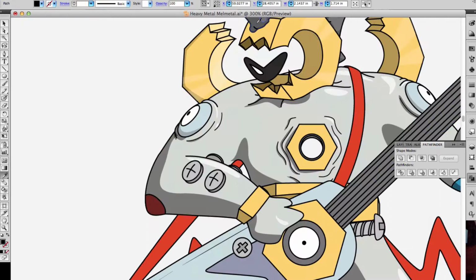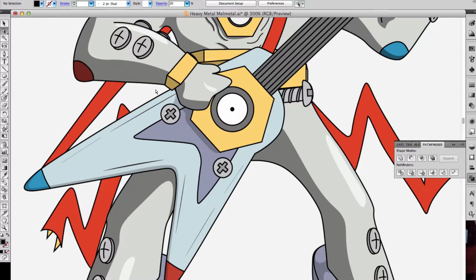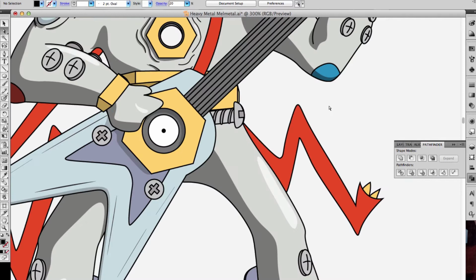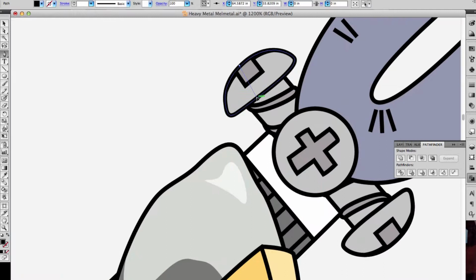I didn't do it in this illustration, but after the fact, I made the center chest hex nut black, because I looked at Melmetal later and I was like, oh wait, he's got some black nuts in there. So I went and changed at least that one. I think the ones on his back, maybe? I don't know. We'll see at the end of the video. Just finishing up the shading up there.